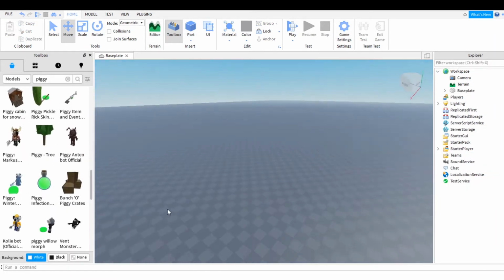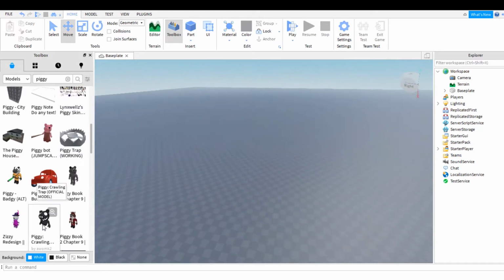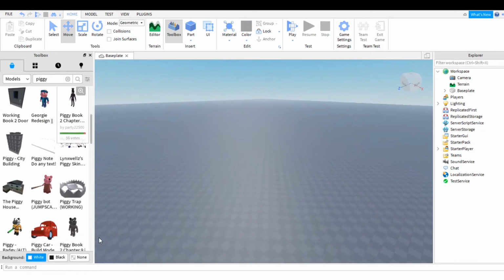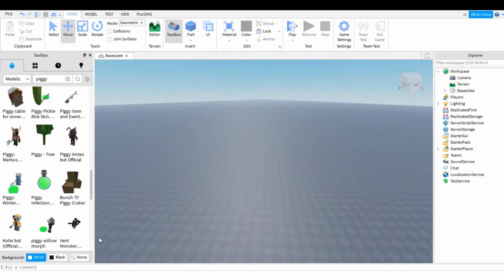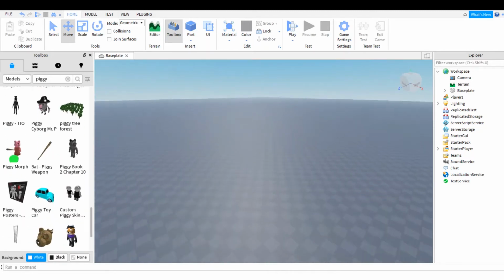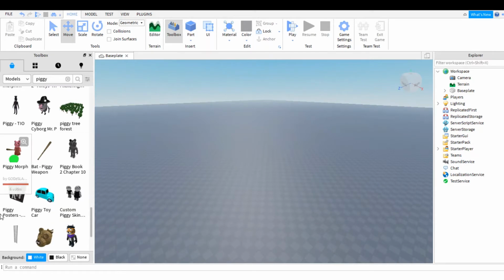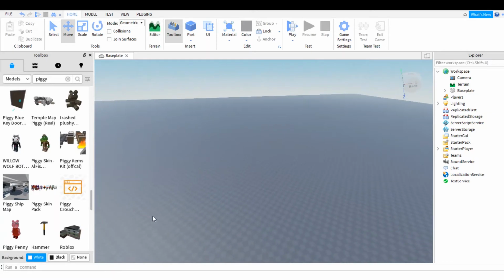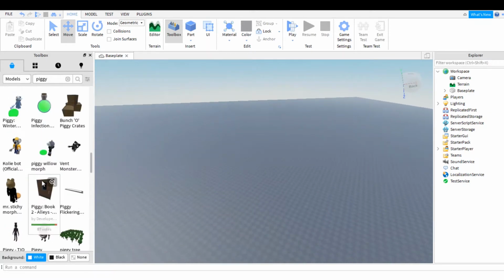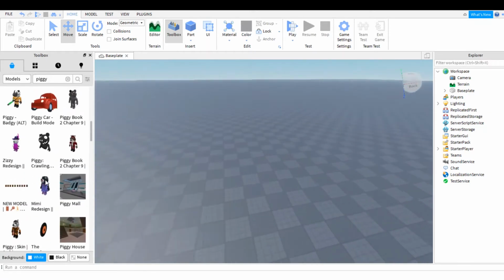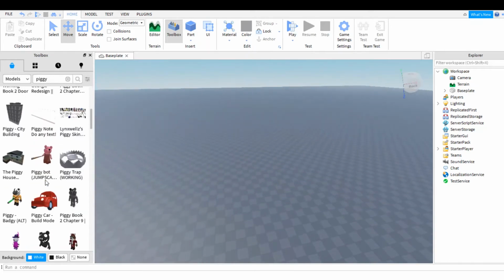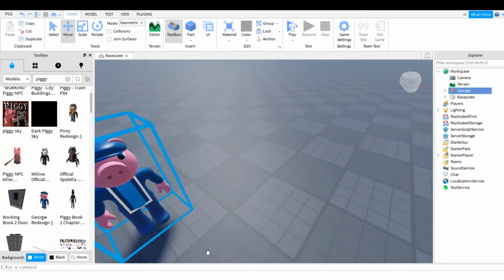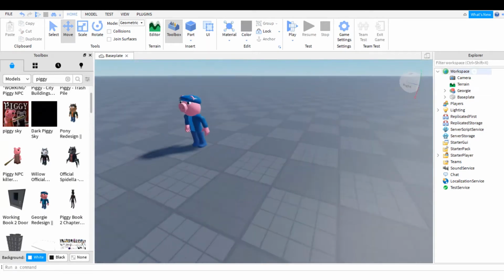Okay. So who should we do this to? I was thinking of making a zombie. So, who should we make zombie-fied? I don't know. Who should we do zombie-fied? I seriously don't know. Why don't we do a George zombie? This will be interesting. So, we have George here.